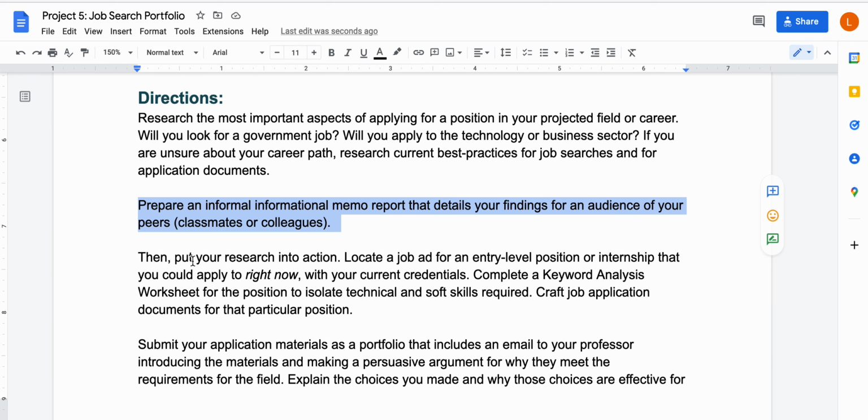You're going to prepare an informal informational memo report that details your findings for an audience of your peers and classmates. So that's a 1 to 3 page report that really talks about what are the best practices for job searching in your career. Then you're going to put your research into action. You're going to locate a job ad for an entry-level position or internship that you could apply to right now with your current credentials. Now, to be clear, you are not actually going to apply to this job unless you want to, but you need to find a job ad that speaks to your credentials as you have them.